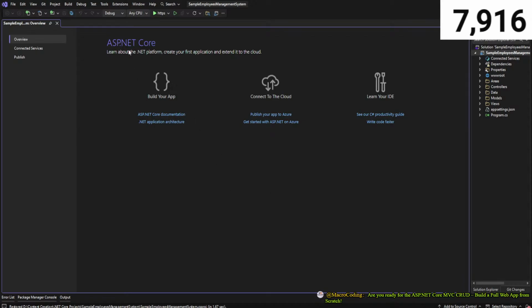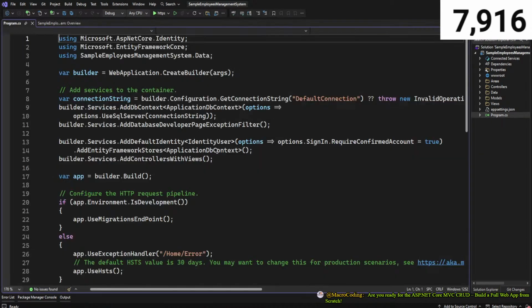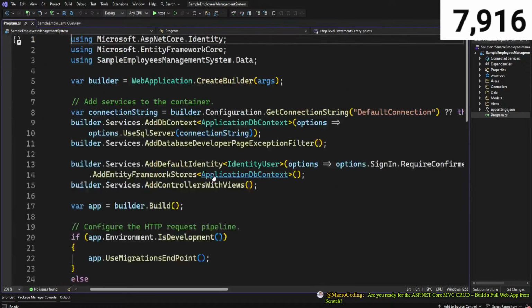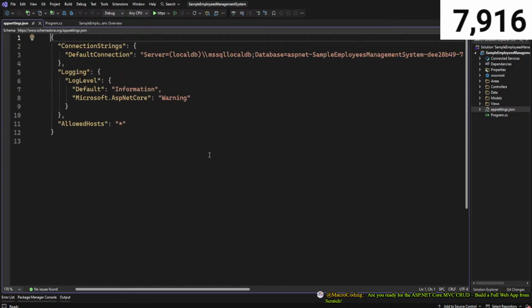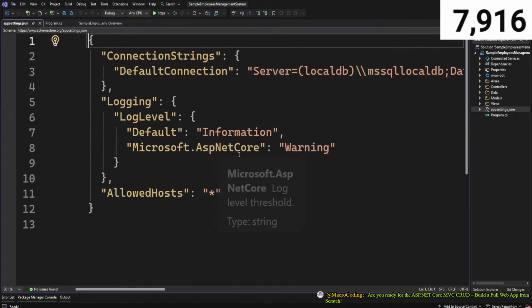As you can see, this is ASP.NET Core. You can learn about the .NET platform, create your first application, and extend it to the cloud. So for us, we've just created a simple project. And as you can see on this particular side, we have our folders. We have our program.cs, which is actually the entry point to our application. We have the app settings, where we'll be connecting to our database. And this is how it looks.